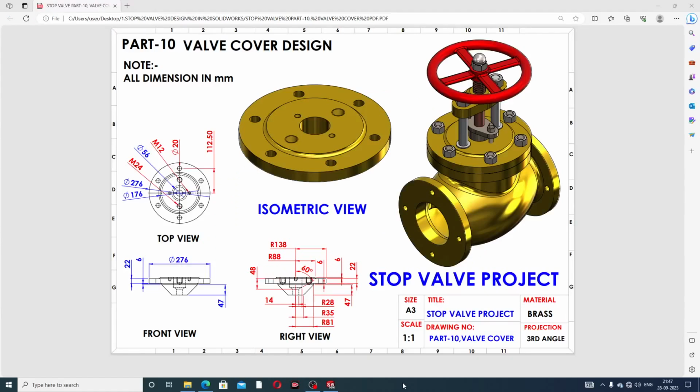Hi guys, welcome to CAD CA tutorial. Today we are going to use SolidWorks software and see how this body is designed easily and clearly. This is part 10. This lecture is very important. This lecture is a valve cover design, and today we discuss how this body is designed easily and clearly.